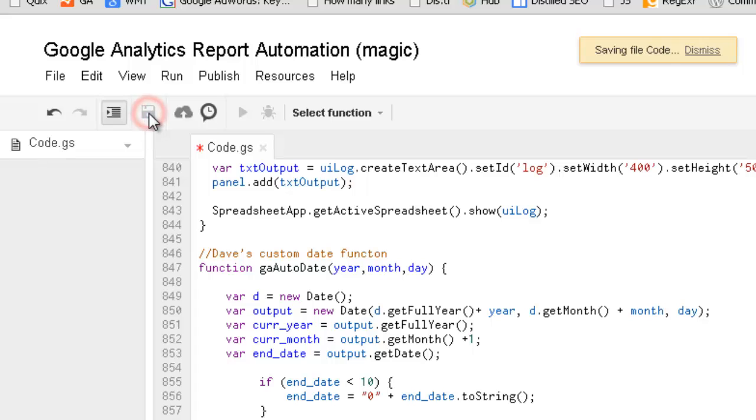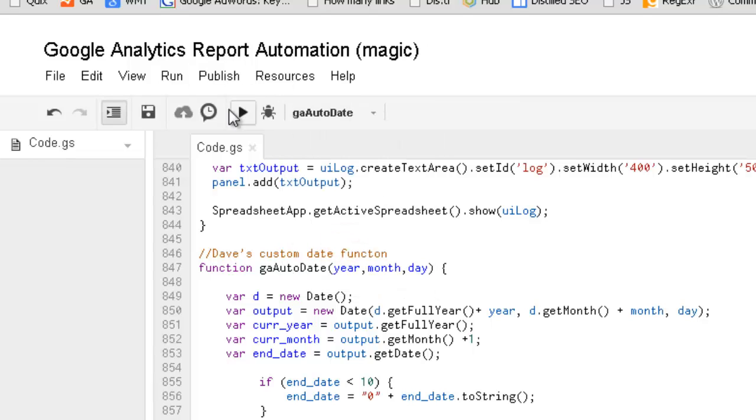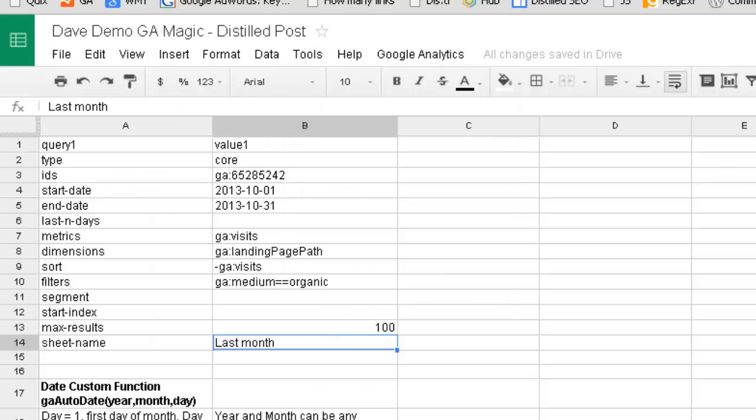Go ahead and click on Save or Control S to save it, and what we want to do is run the GA auto date function so that all the formulas work in the spreadsheet. Okay, ran that, and now we can see how all of our errors are gone.